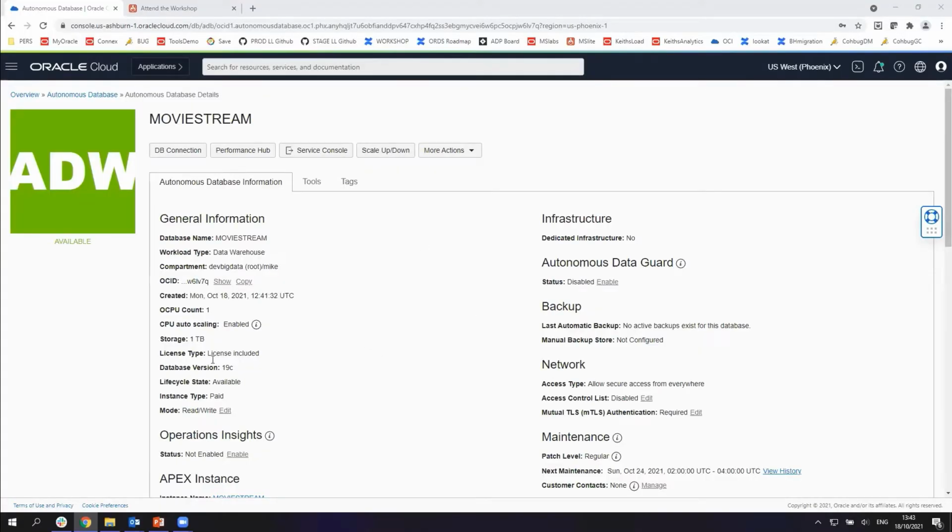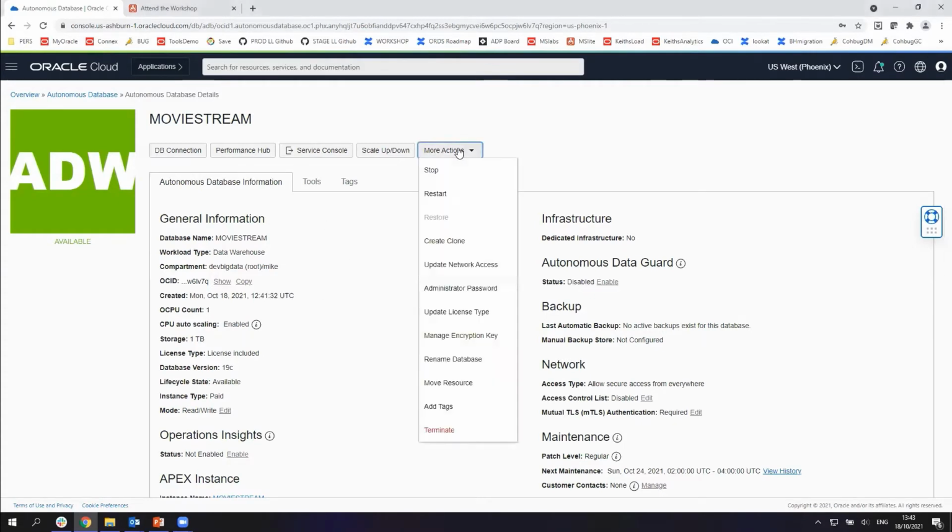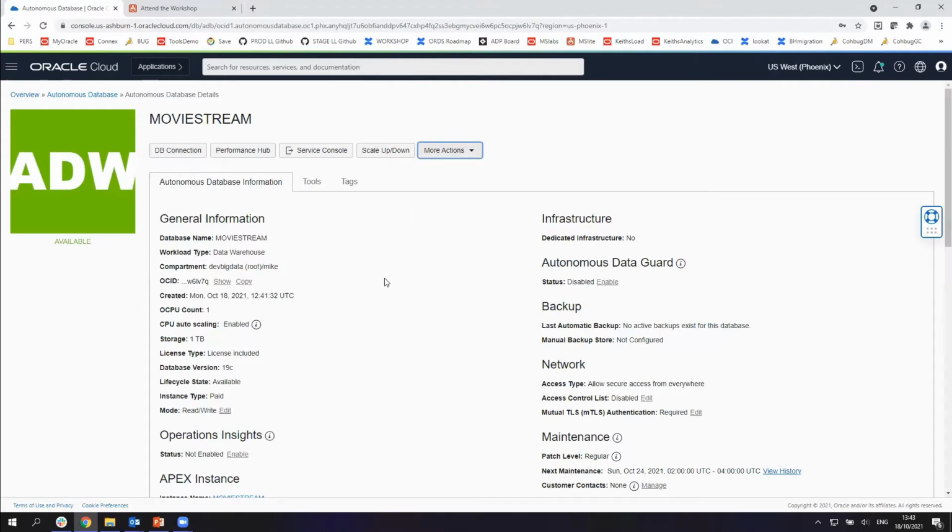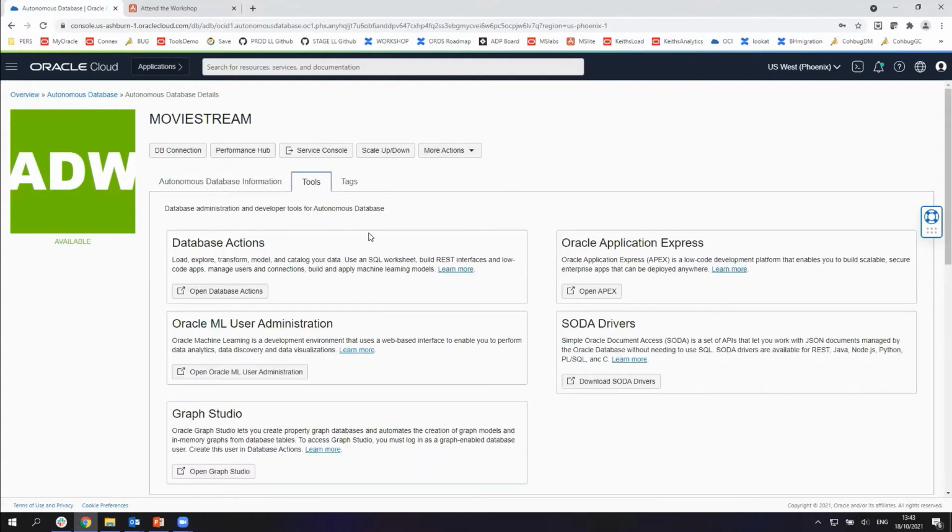After a couple of minutes, you'll see the database is now available to use, and you can access all the menus to see the kind of ease with which you can do potentially previously difficult operations like cloning the database, managing the encryption key, moving it, and things like this. But for the rest of the workshop, we're going to focus on the tools that are built into the database.